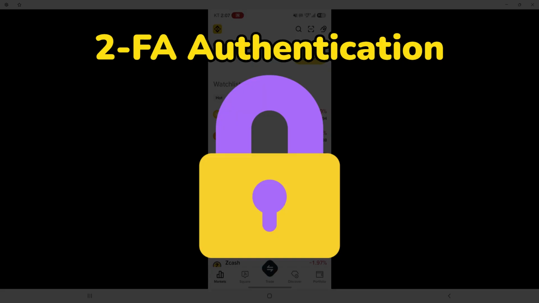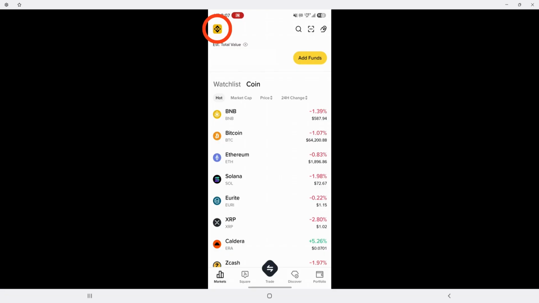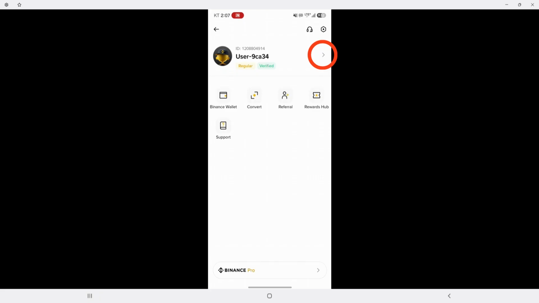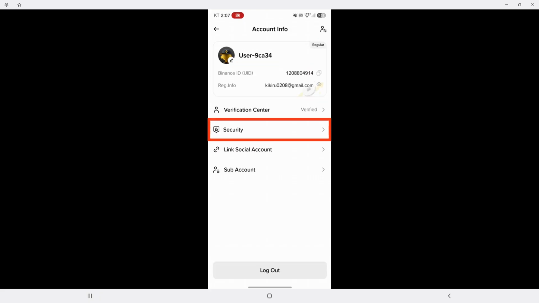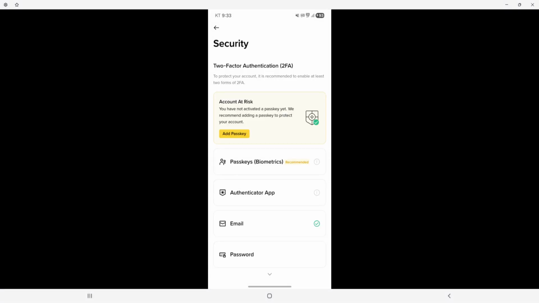Next, I'll explain how to set up two-factor security. Since assets are stored in your Binance account, I recommend setting up two-factor authentication to protect your account. First, tap the Binance icon in the upper left corner of the Binance home screen. Next, tap the arrow icon in the upper right corner. Select Security from the menu below, and you will see various security setting options.